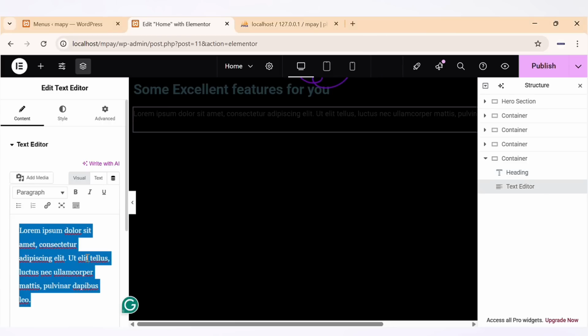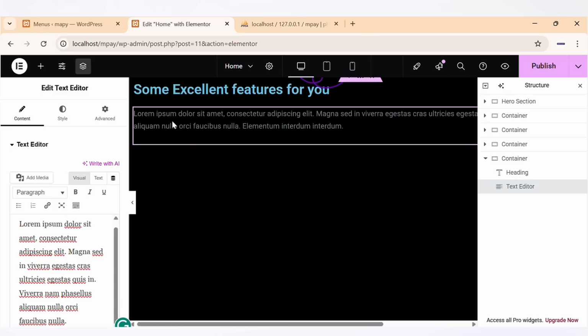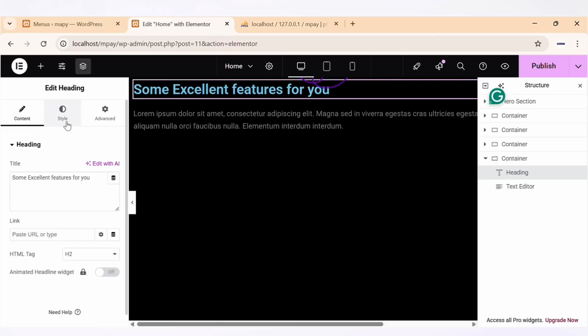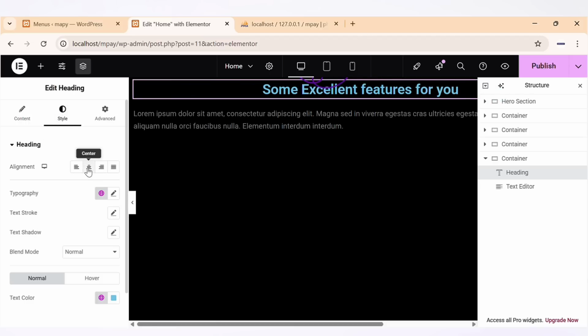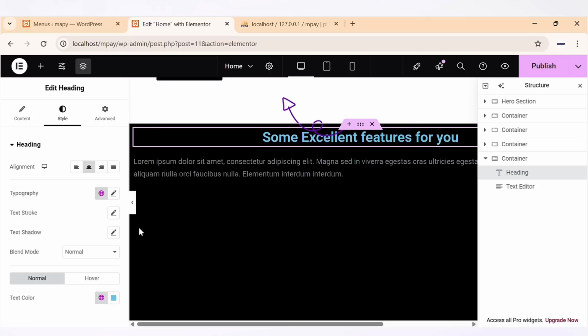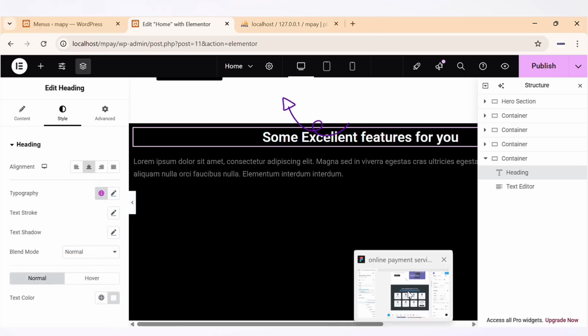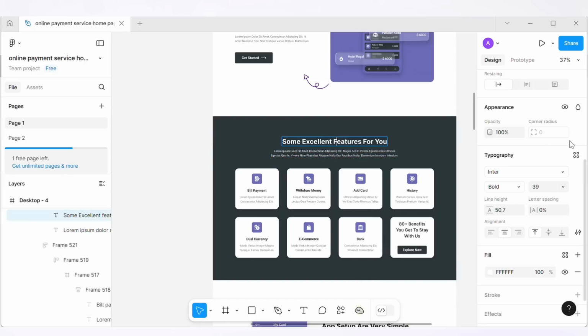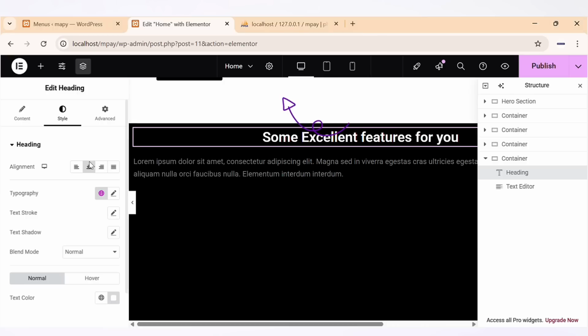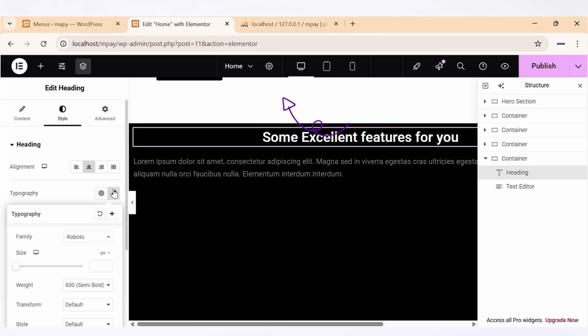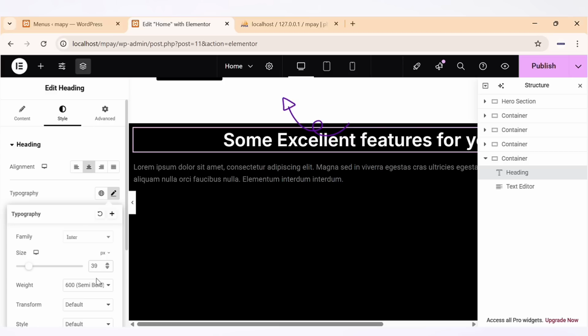Yeah. Okay, so let's start designing our heading. So I'll just go to style, make it center. Okay, and go to text and make this white. Okay, so let's do some little design here. So for the heading, I think we have Inter Bold 39, so I will just go here, and for the typography here I'll just change this to Inter, here 39 pixel, and here I'll change to bold.